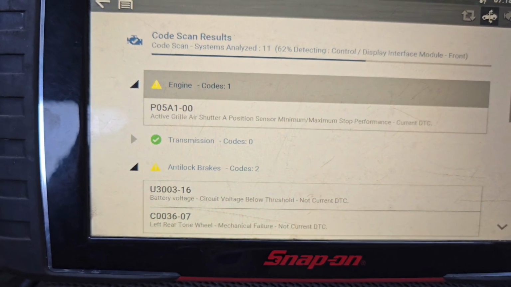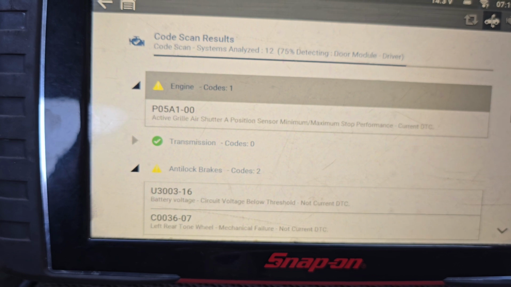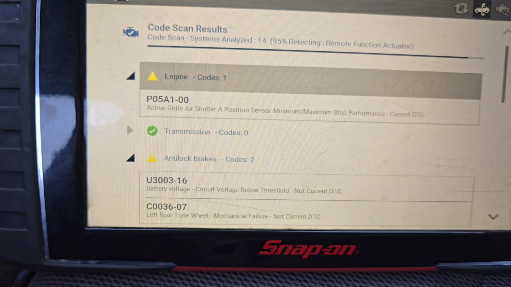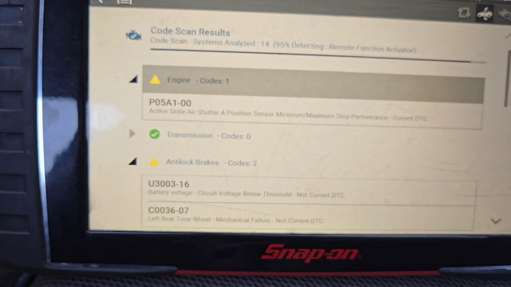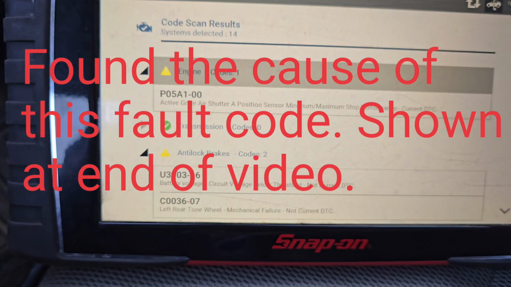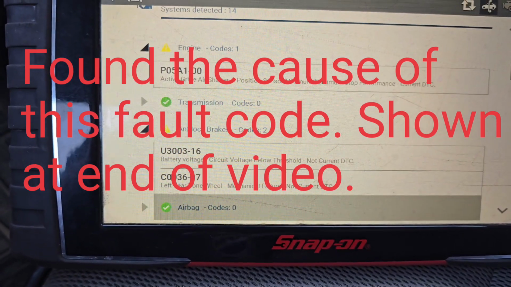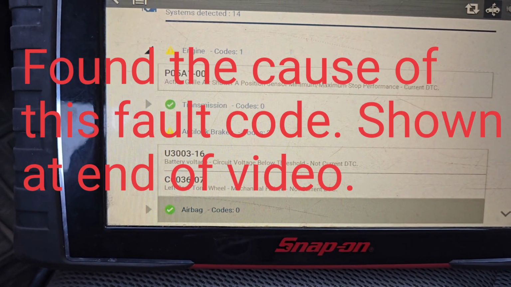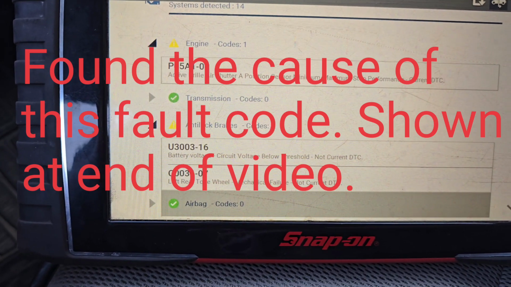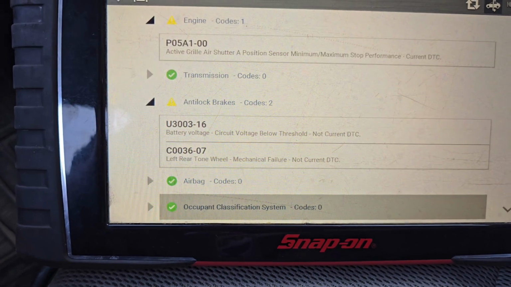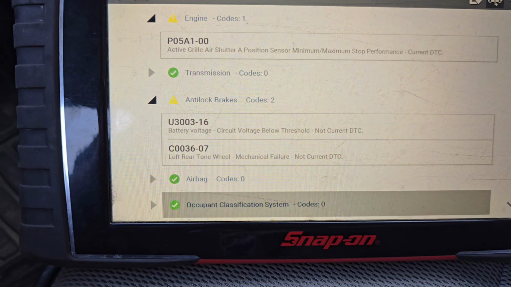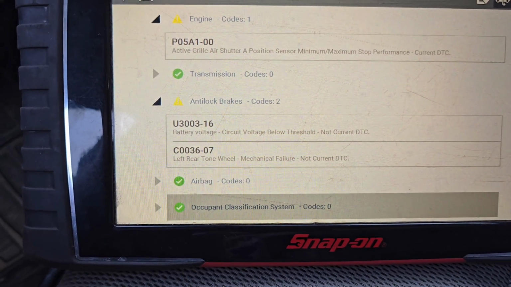Okay, in the engine control module, we have an active grill air shutter code. That's grill shutters that are in front of the radiator to control engine temperature. That doesn't have to do with the customer's complaint, but it's nice to know that it's in there, and if I clear it after, I may bring that to the customer's attention and have a look at that if they want.